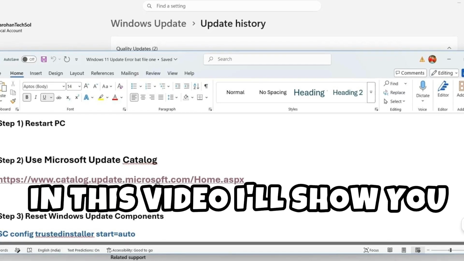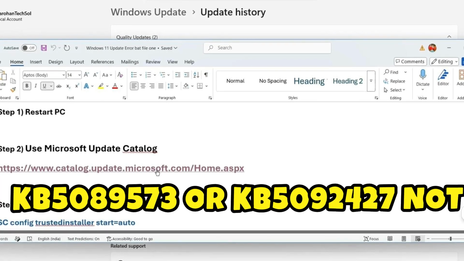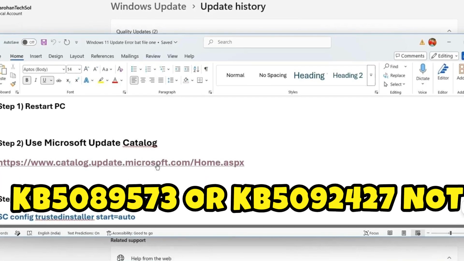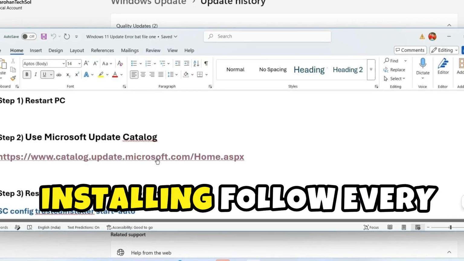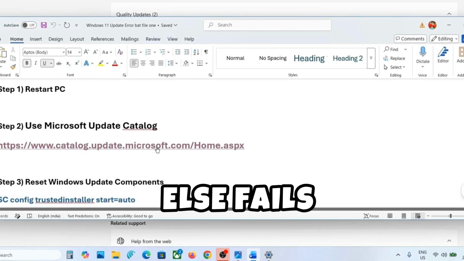In this video, I'll show you how to fix Windows 11 update KB5089573 or KB5092427 not installing. Follow every step carefully because the last method can fix Windows Update when everything else fails.